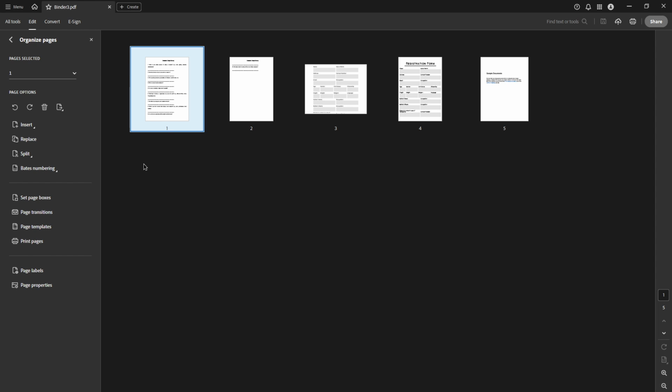With the Organize Pages view open, you will see thumbnail images of all the pages within your PDF. Take a moment to locate the specific page you wish to remove. This step is crucial, so double check you're selecting the correct page, as this will prevent any accidental deletions. Once you've pinpointed the right page, click on its thumbnail to select it.